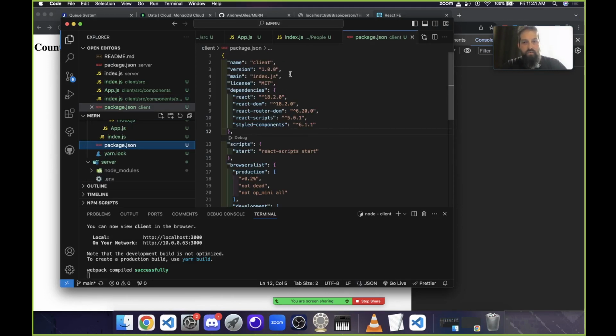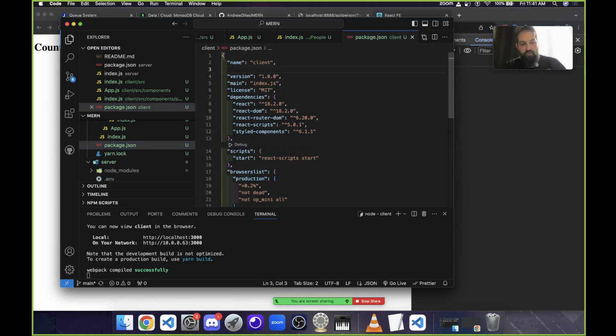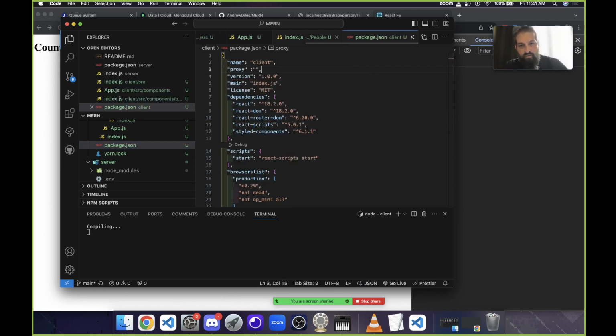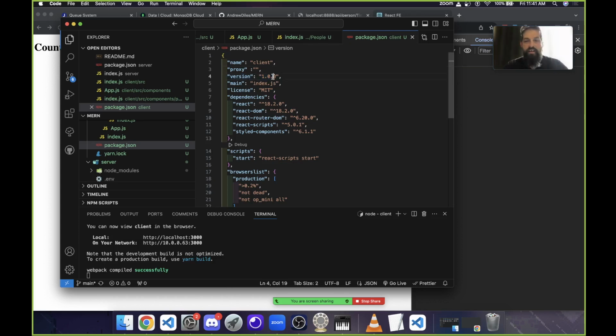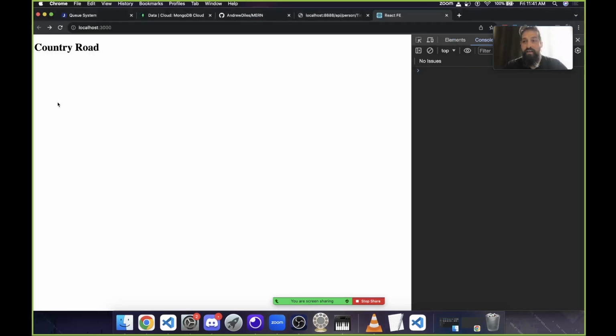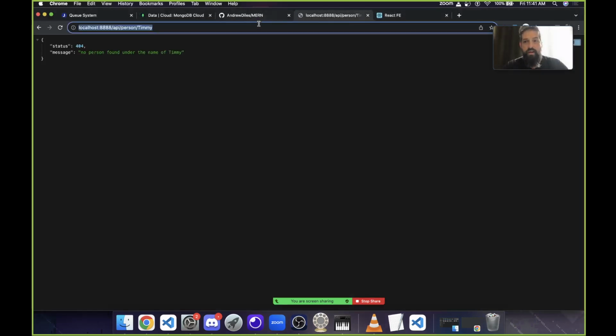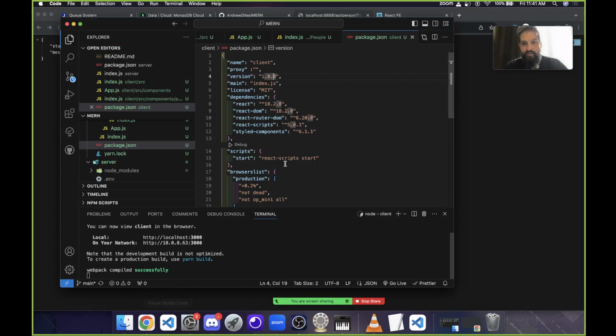It doesn't matter where. I'll put it right at the top. We're going to add a proxy. Its value is going to be another string. Let's make sure we have a comma so it goes to the next line. Otherwise, we're breaking our JSON format. I'm going to grab this URL here. It's going to be http://localhost:8888. Let's dump that in our proxy here, and let's get rid of everything after the port number.